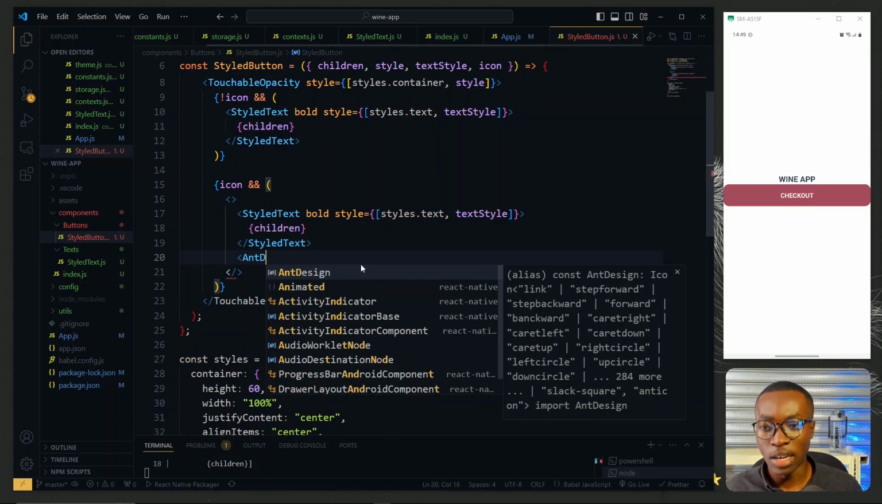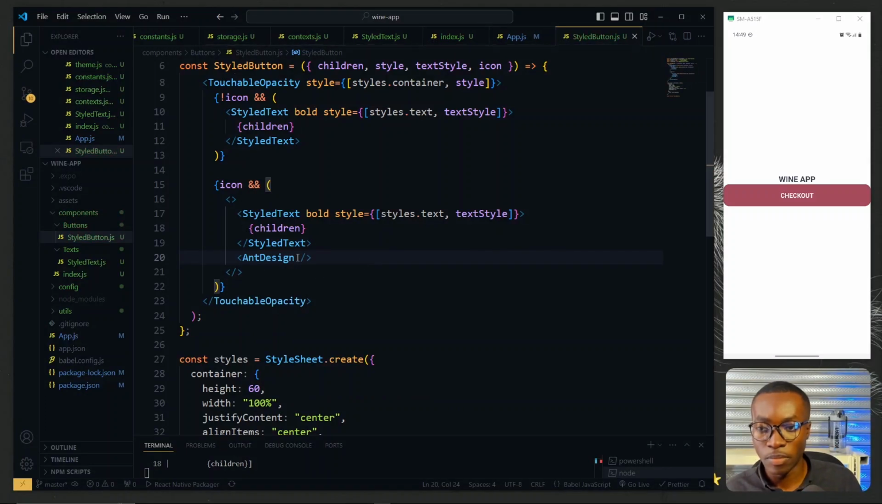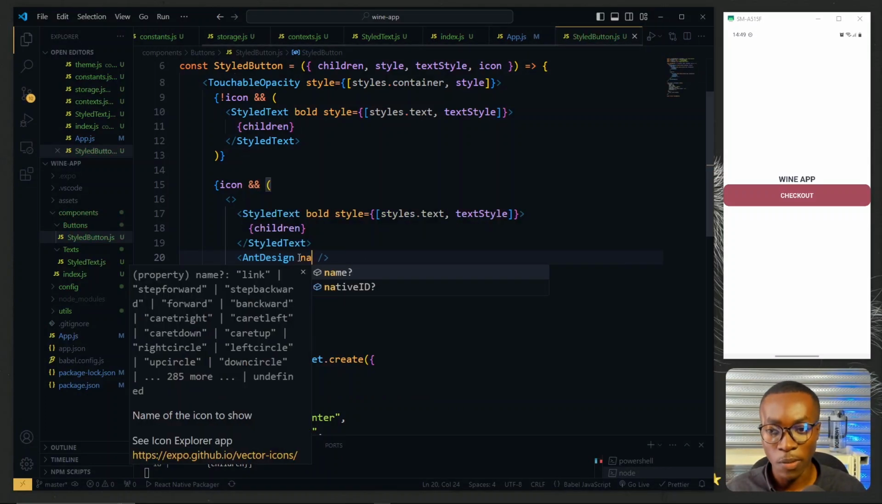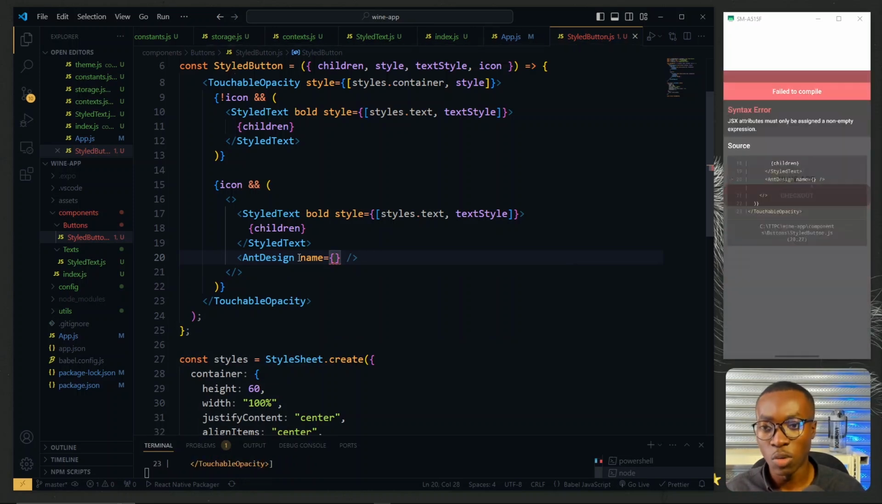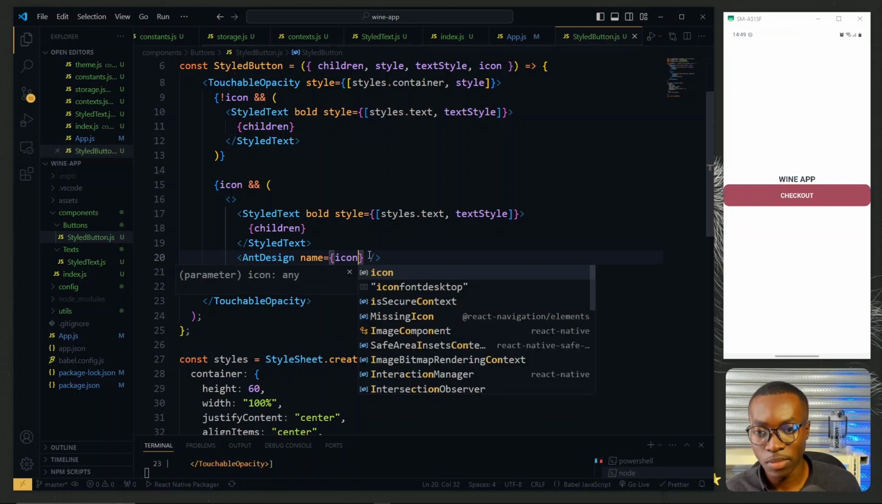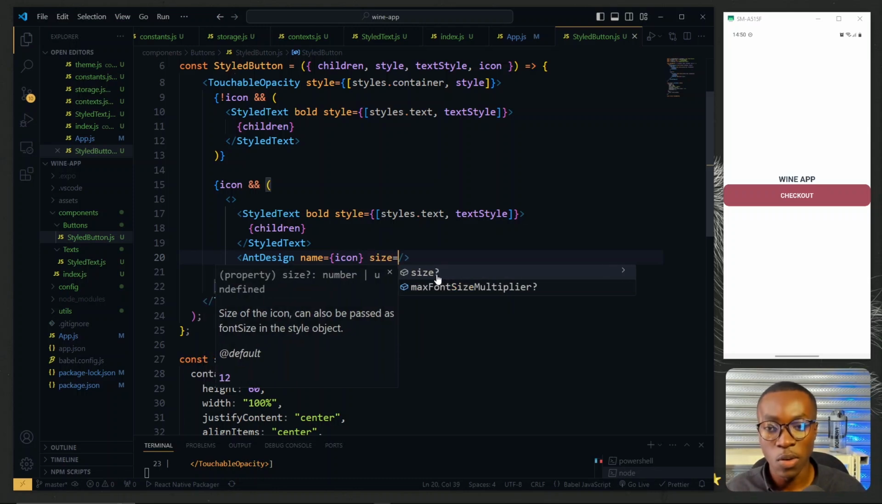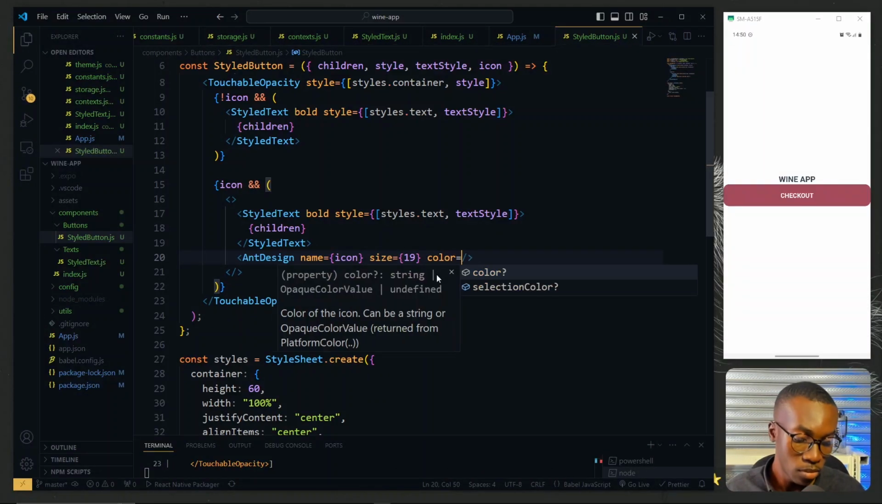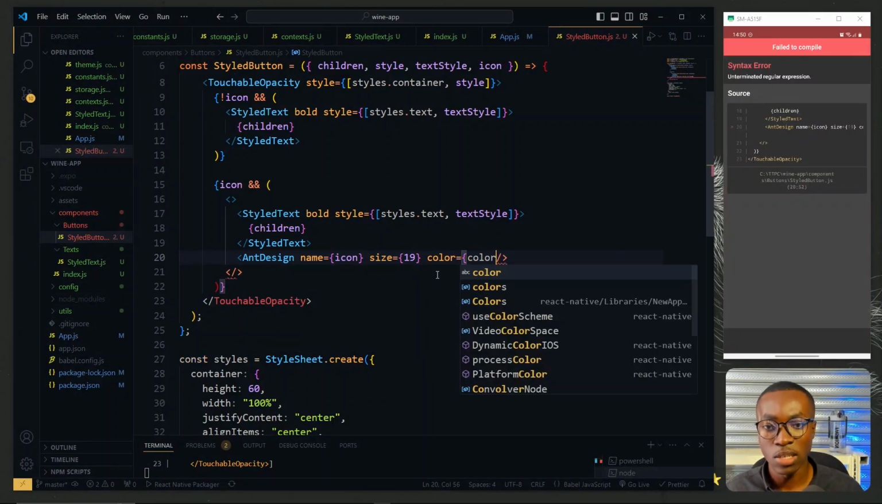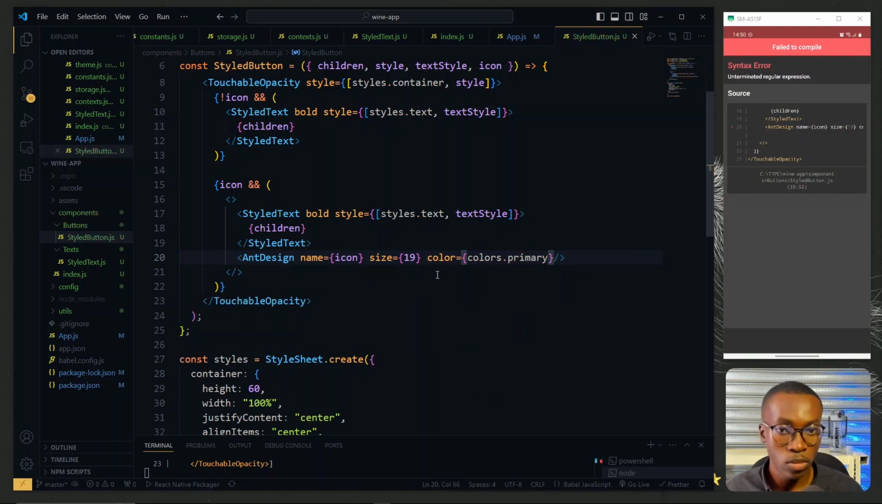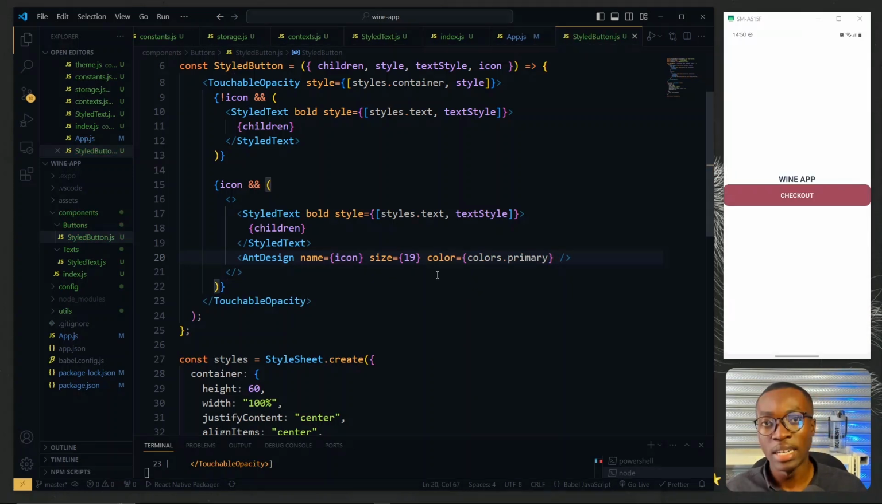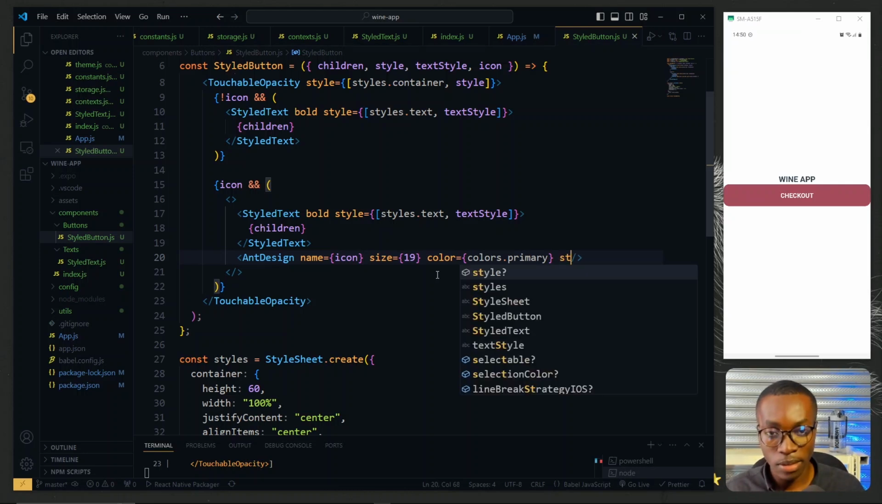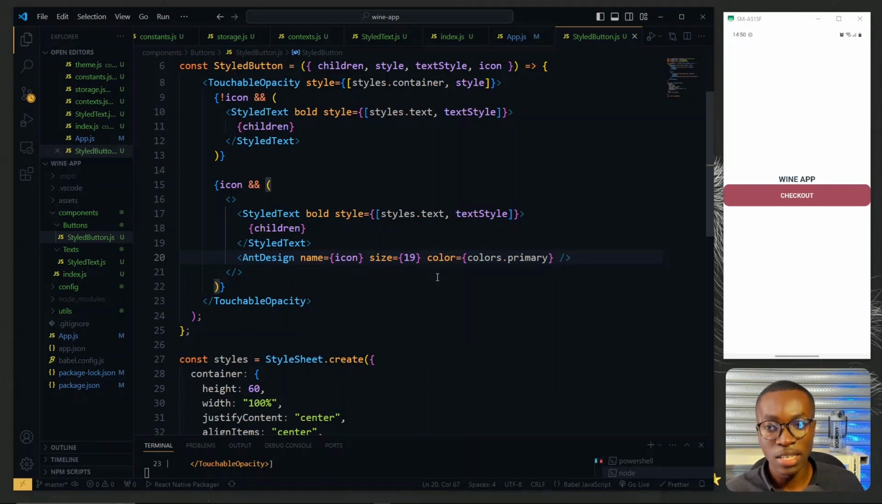So we are using the Ant Design icon pack here. Then first of all, we pass the name of the icon. And this will be the icon we received. We also give this icon a size of 19. And then we'll set a color. And that will be our primary color. So colors.primary. And then lastly, this will also take some styling. And it will be exactly the same as the text here. So we can copy the style of the text and then pass it to it.